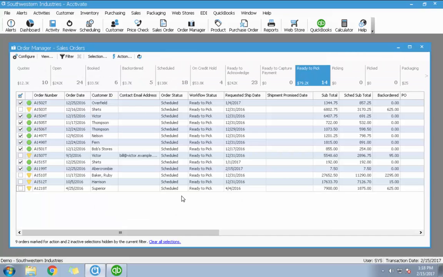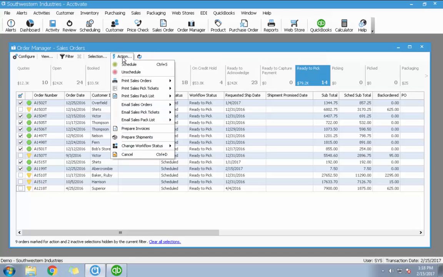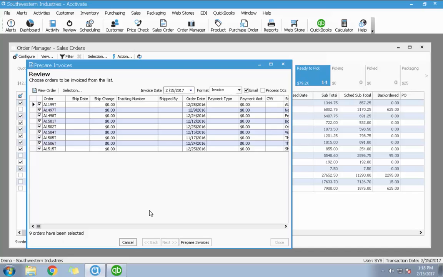Let's say we printed it and we closed it, and now we're ready to go ahead and do those invoices because we want to send those invoices out as well. So we'll go to Prepare Invoices. You can check this email box if you wanted to send an email PDF copy of the invoice for any order that lists an email address. We're going to uncheck that. Also, if you have credit card service set up in Configuration Manager, you can check this option to process the credit cards for these orders as well.